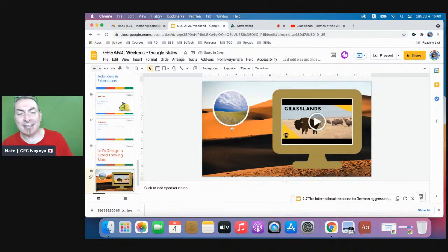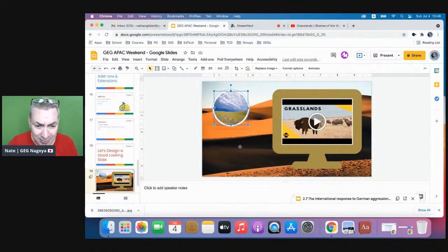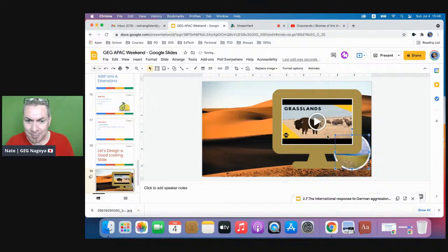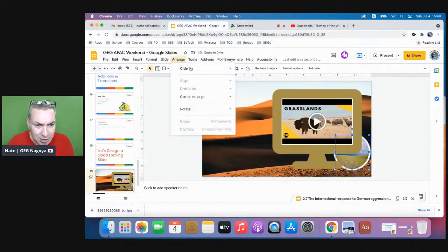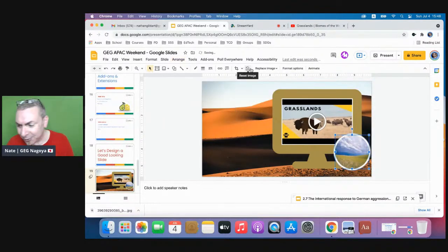I'm going to put it a little bit more in the middle. Maybe I'll have slide information here. I could put in a text box. Let me show you something about that first. Let's say I'm going to put that right there. I'm going to arrange, order, bring this to the front. Let's have my drive and copy the link.